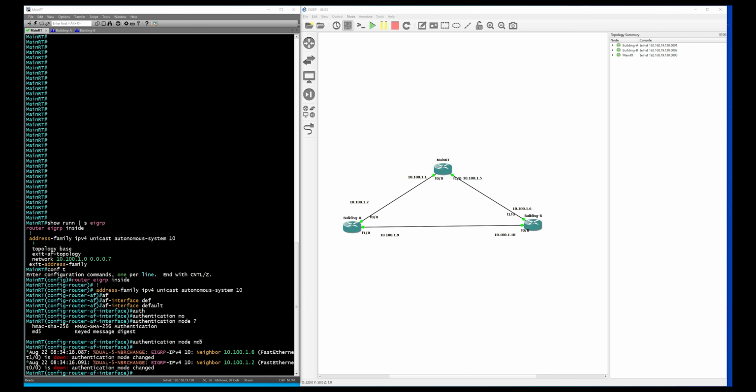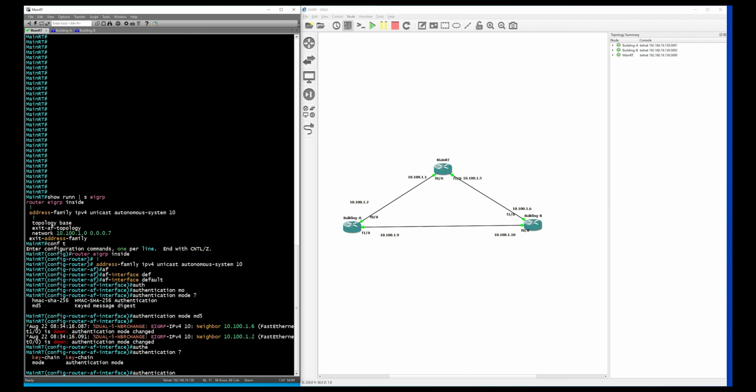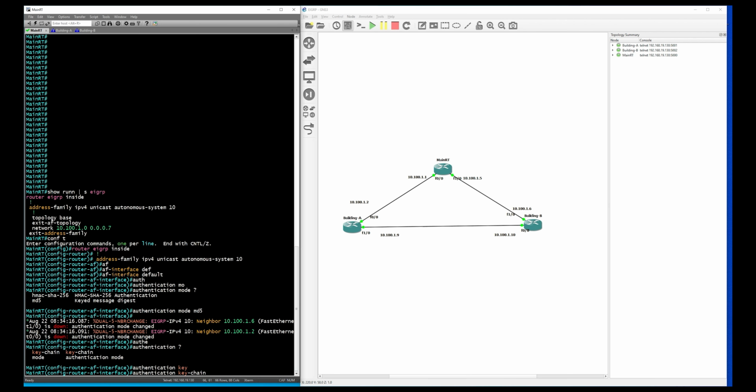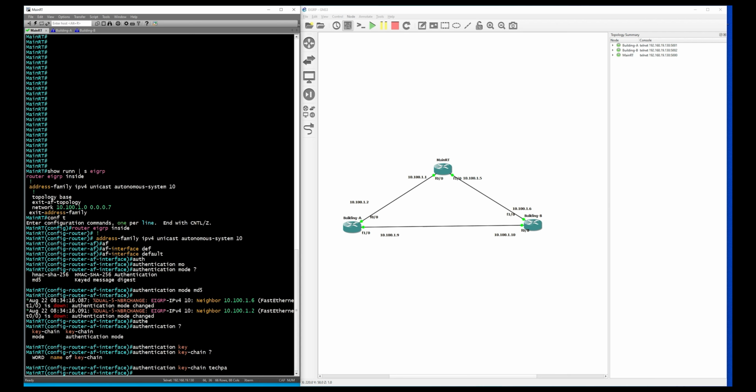As we can see, our neighborship is down because here we have authentication mode, but in other routers the authentication is not enabled. So I would like to say that authentication is by a keychain, and I have to enter a name for the keychain, TechPath, and now I have to define the keychain.